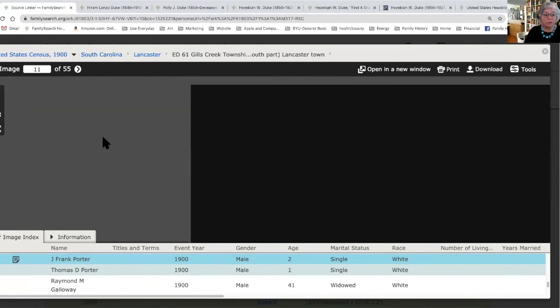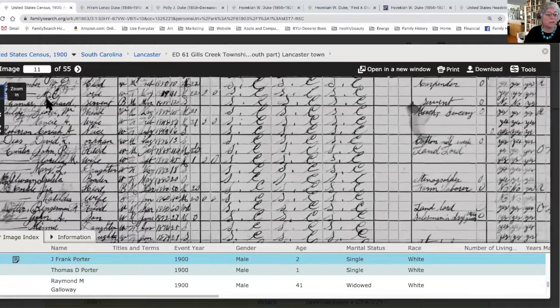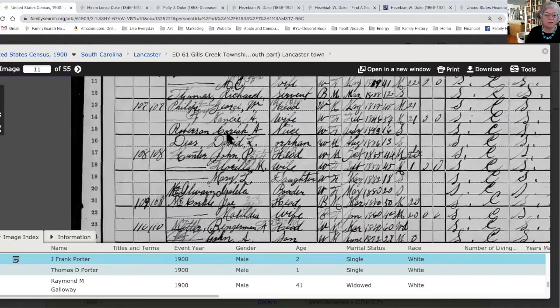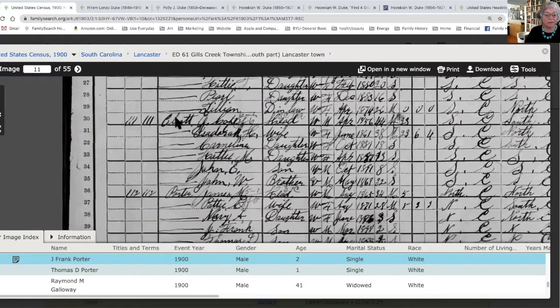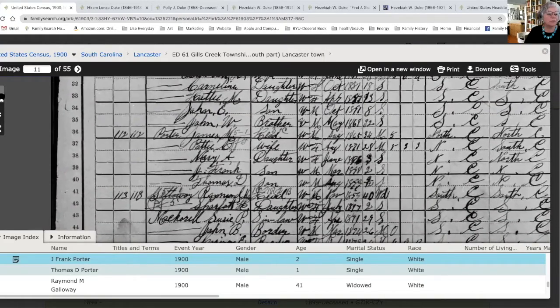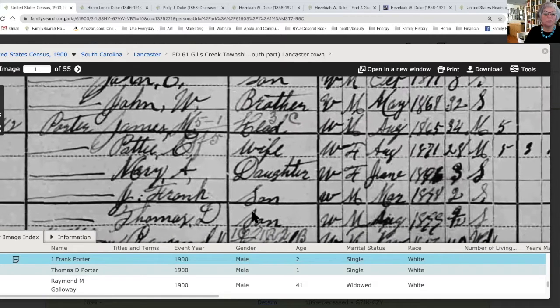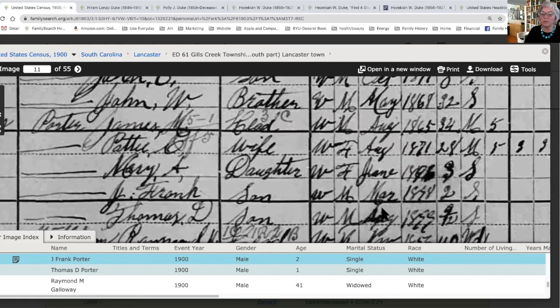I want to look at the image just to see what else it might be able to tell me. And so as I blow it up a little bit and look down here, the writing's not that great, but I can see, I'm going to blow that up a little bit bigger. Here is Porter James N., head of household, Patty C., his wife, Mary A., Frank, and Thomas, their son. So as I look across here, it gives me the months of their births. So I can see that Mary was in June. Make a note of that so I can go change her page. And we noted Frank was there in March.